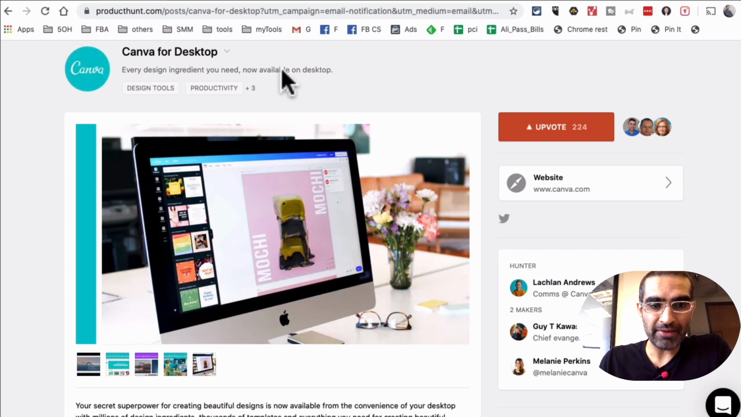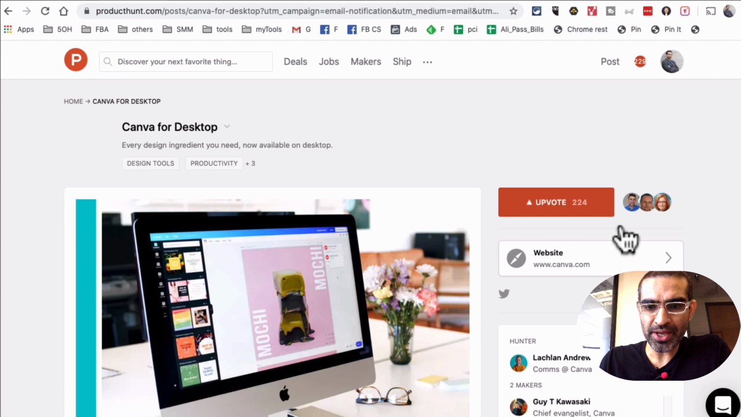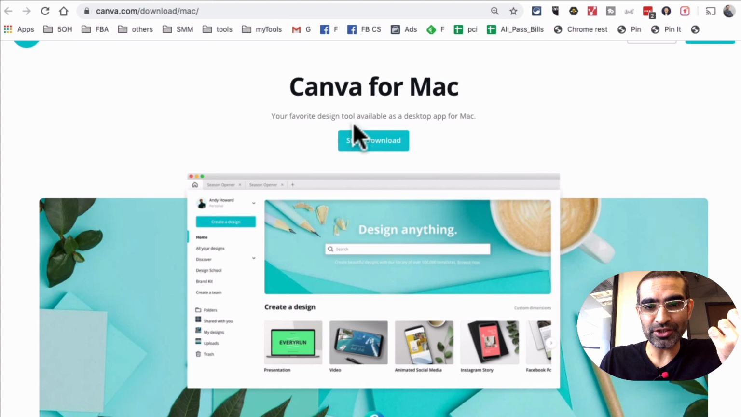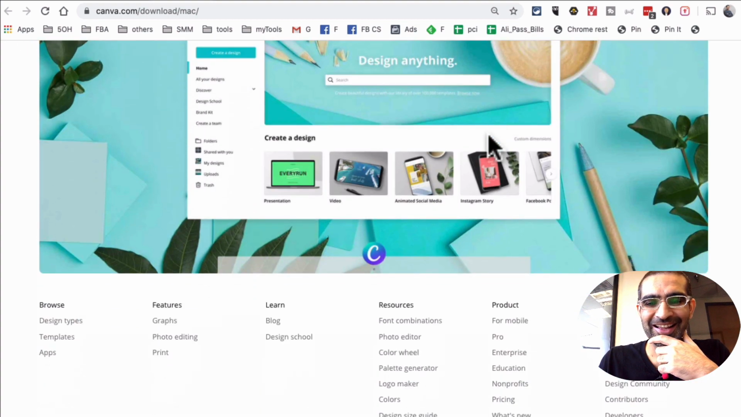So how do you download Canva on your desktop? Here is the URL. It's canva.com/download/mac. If you have a Mac like myself, this is it. Your favorite design tool available as an app on Mac. That's exactly what I needed.